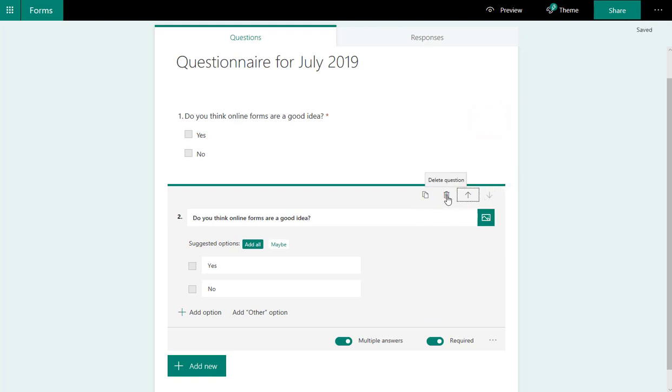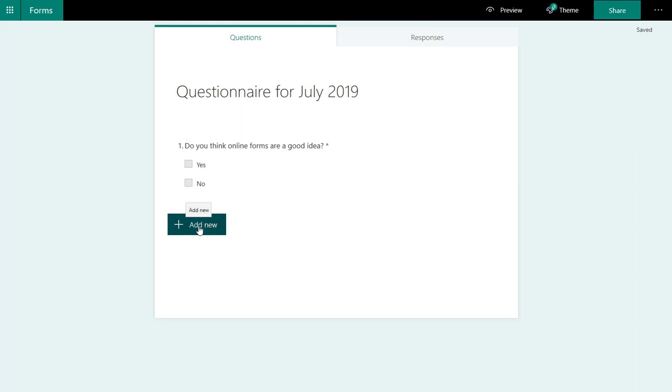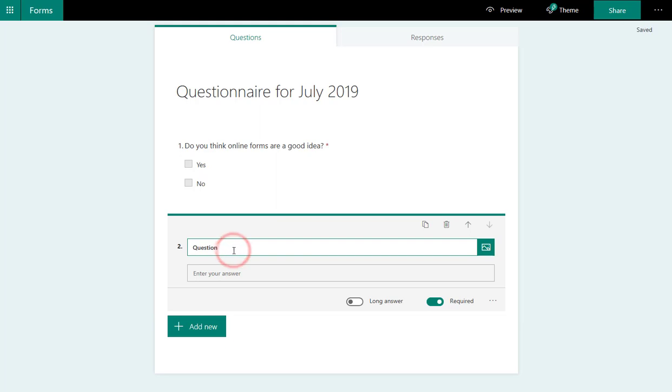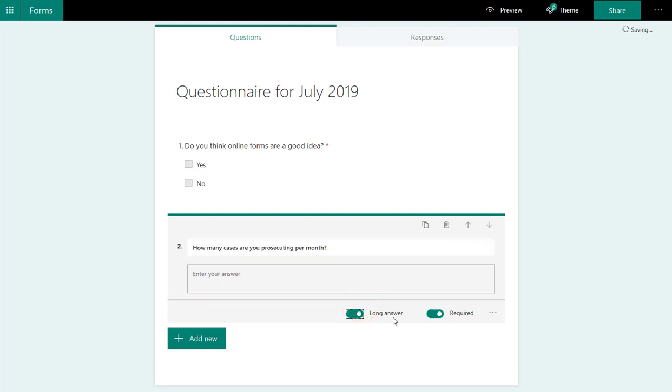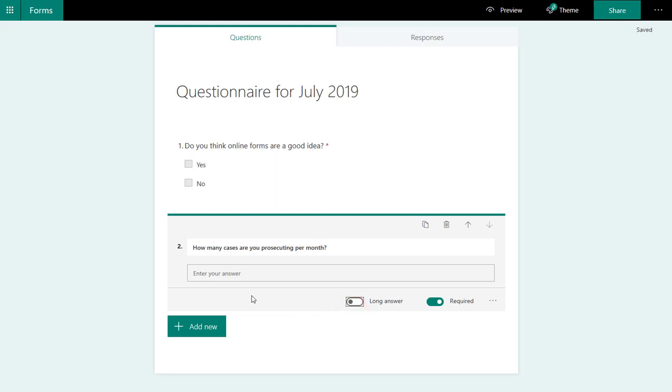Let's go ahead and delete this question, and next we're going to add, let's try text. Question in here, say, how many cases are you prosecuting per month? Enter the answer. If you want your recipient to provide a long answer, you can click on the long answer option. In this case, we don't really need that.